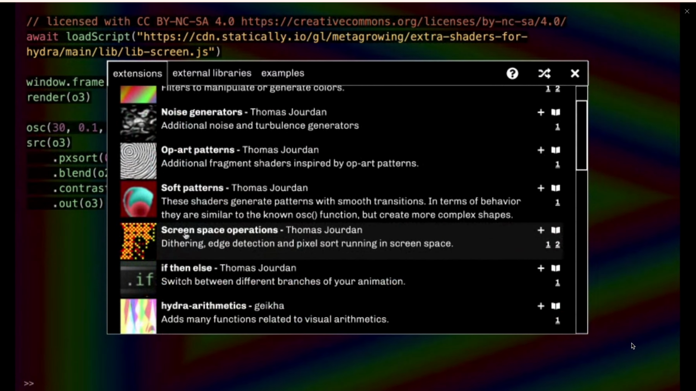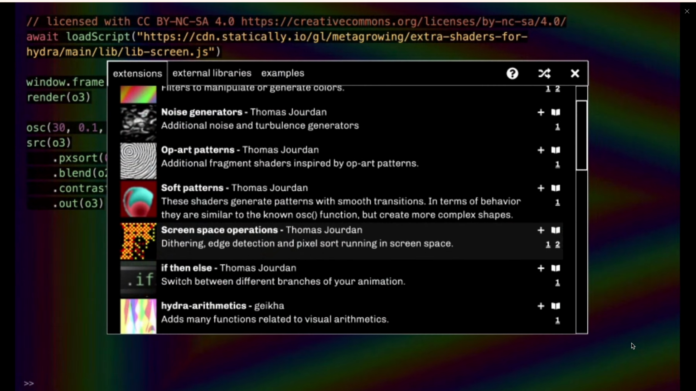So I'm going to click on screen space operations, and that's going to give me the code, the background, and this one's really fun. I'm going to X out of here so you can take a look at it. This one's doing like this glitching effect of the layers of triangles. And if we look inside of the code, we have a window frame, we have a render, we have an oscillator, a kaleidoscope, and then we have this SRC with sorts, blends, contrasts.